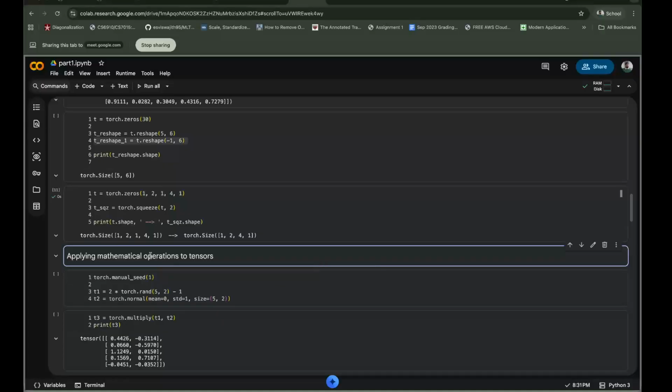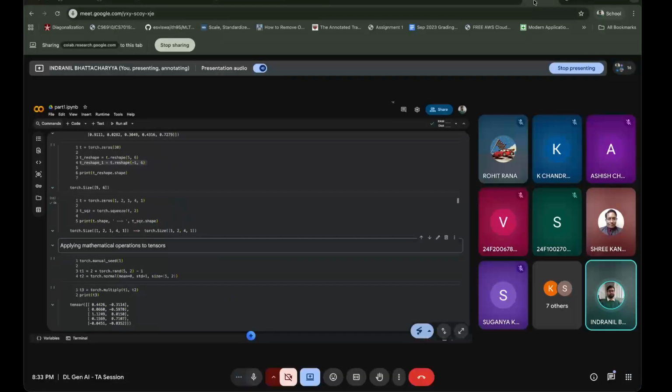Then comes the mathematical operation, because ultimately your neural network is nothing but a giant calculator. So it has to perform matrix multiplication at the end of the day.